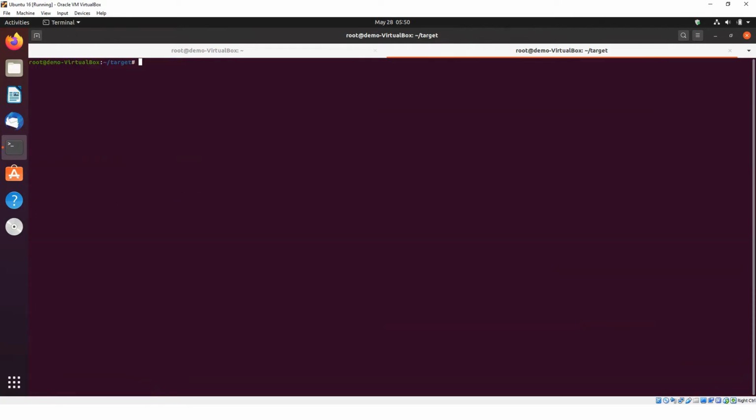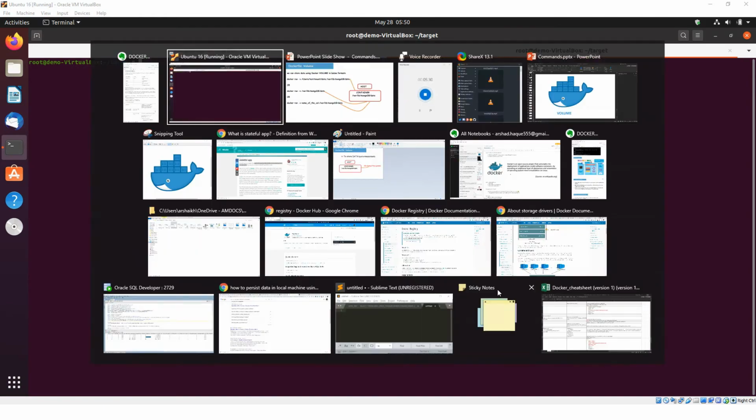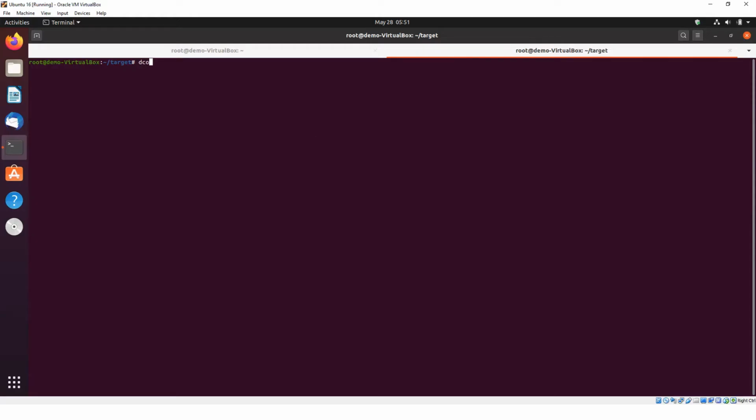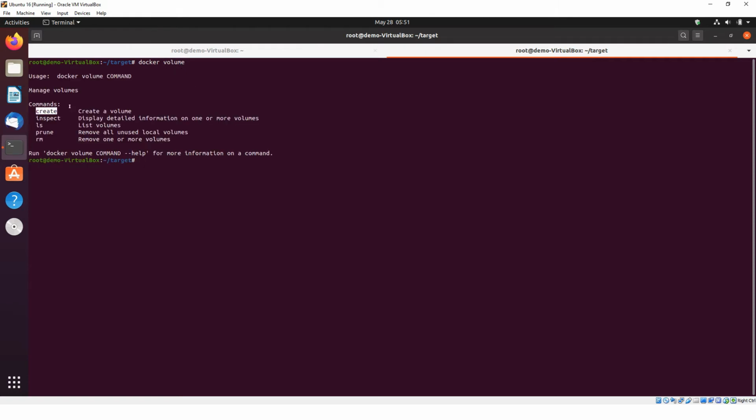In this specific thing, docker run -v, we would need to create a new volume. So let's try to understand how we can use the volume create instruction. But before that, we need to understand what different options we have with Docker volume. We have create, inspect, ls, prune, and rm. Before creating, let's see how many volumes we have.